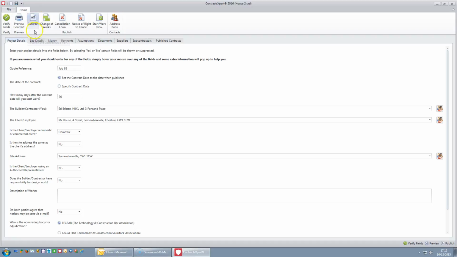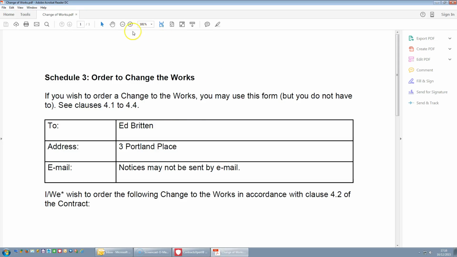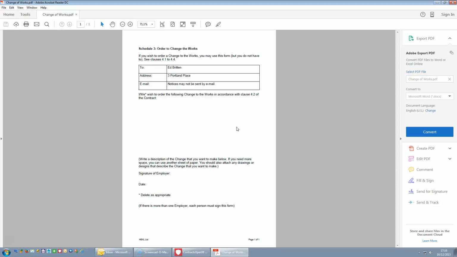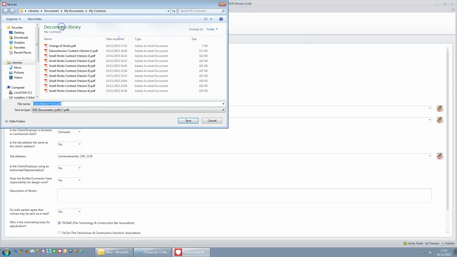Now, when you publish the contract in its entirety, it actually includes all the optional documents as well, but you may wish to publish them separately, so you've got the option to do that. You can publish a change of works document, like that. You can publish a cancellation form. You probably don't want to, but you can.